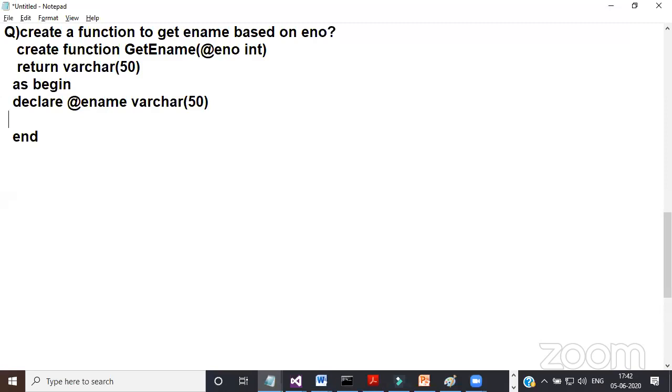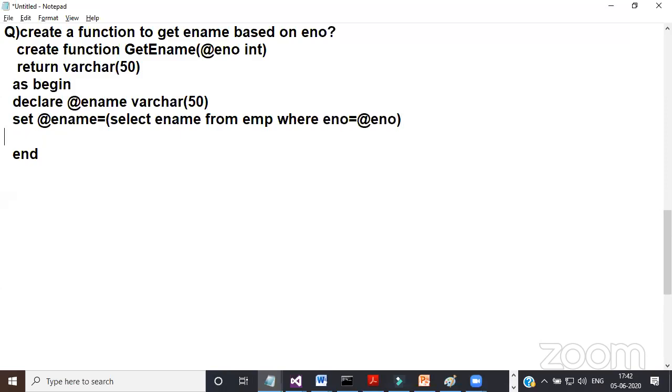And I want to set the value. How to set the value? SET @ename = SELECT ename FROM emp WHERE enumber = @enumber. Is it clear? And here you can use RETURN @ename. You're giving the input as employee number, and you're getting the output as employee name.